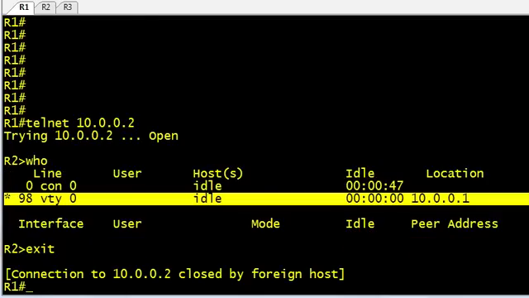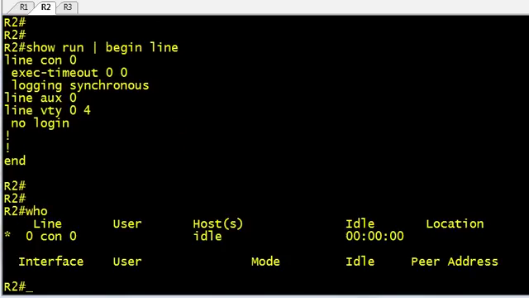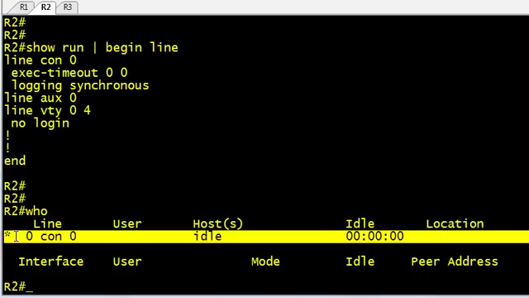So I'm going to type in exit and go back to the console port. Here on R2 at the console, if we type in who, it also shows us who's connected. But you'll notice that the asterisk right here shows us that we are connected to this device on line console 0, and there's nobody at the moment currently telneted into us through the VTY lines.